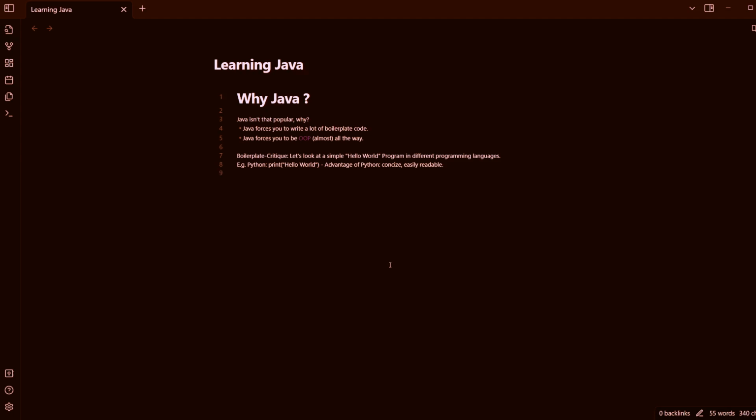Now look at Java. First of all, you have to declare a class, because as I said, Java is forcing you to be OOP almost all the way. And this means you can't write a main function outside a class. Everything has to be in a class, so to say. So we say class HelloWorld. Let's call this class HelloWorld.